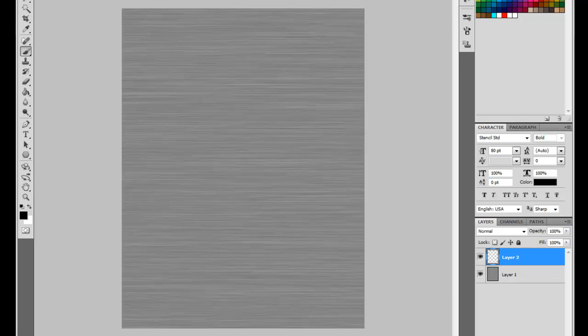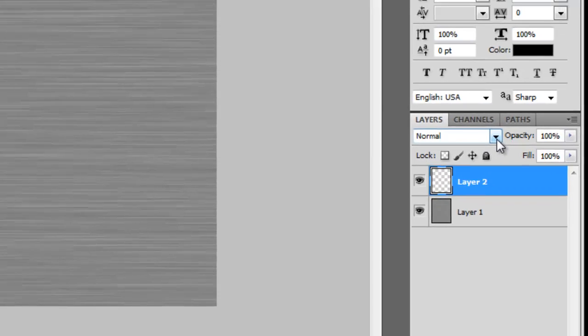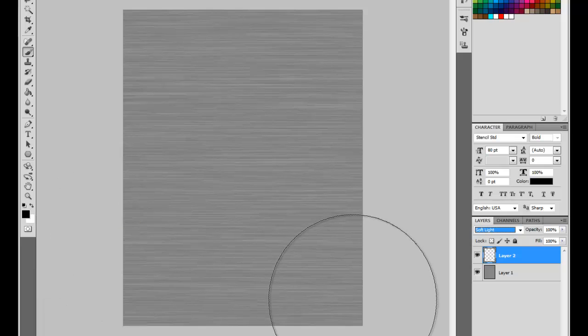Then you want to go to your layers palette, and then you want to change your layer mode. As you can see, it's normal right now, so click on this little arrow here, then select soft light. Then with your foreground color set to black, you want to click just a few times in the bottom right hand corner like this.